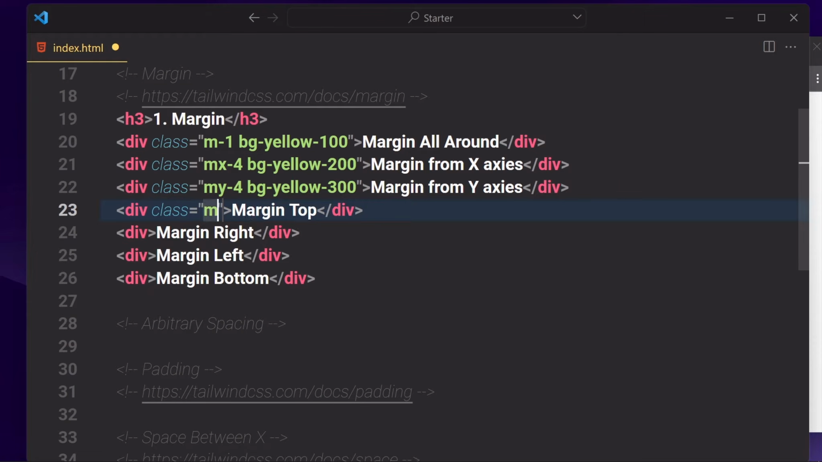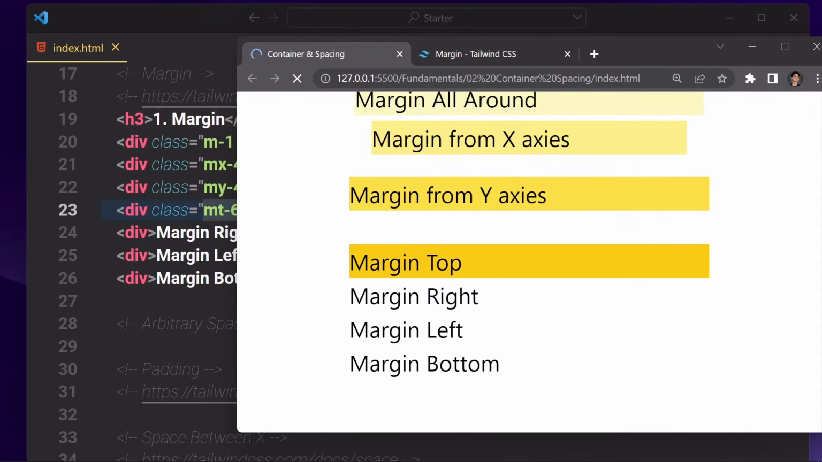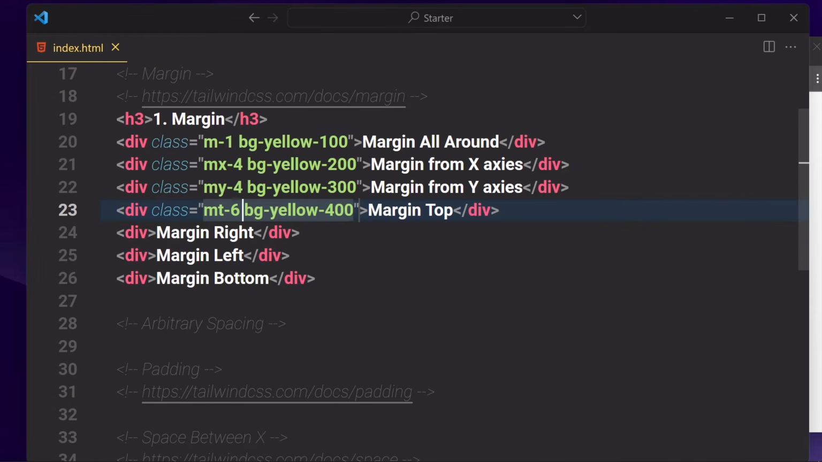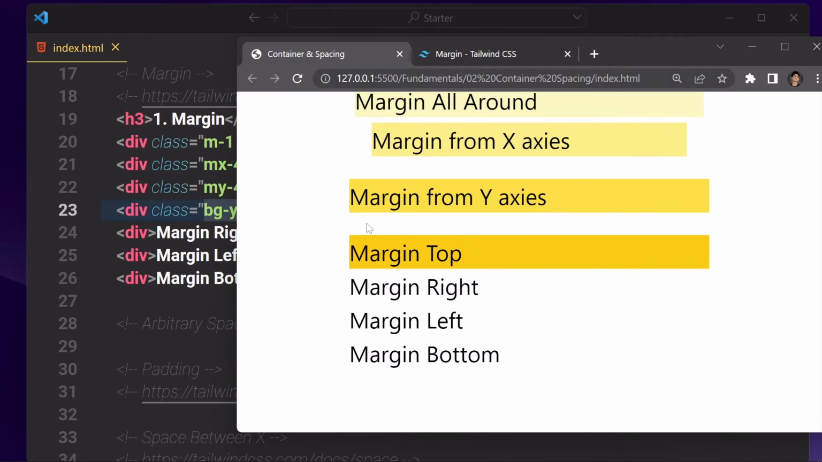So we can just write m for margin and t for the top, and we can provide different kinds of margin, like 6% will be fine, and bg yellow, and let's provide 400 pixels to it. If you save that, it will now give us margin just for the top right here. Let me remove that and see. So here you can see we don't have any margin, and we are now getting this margin.